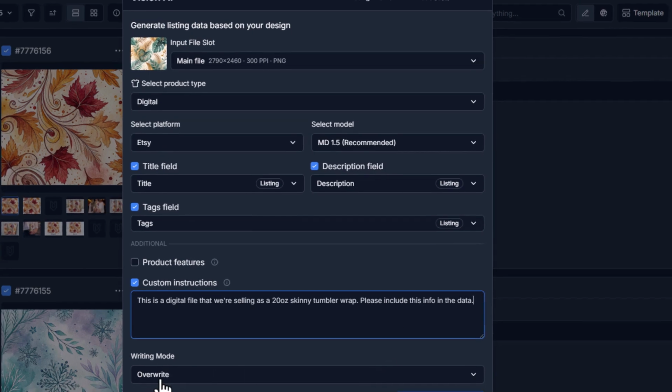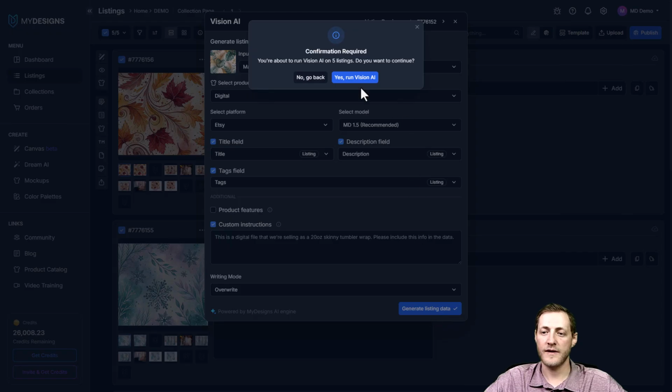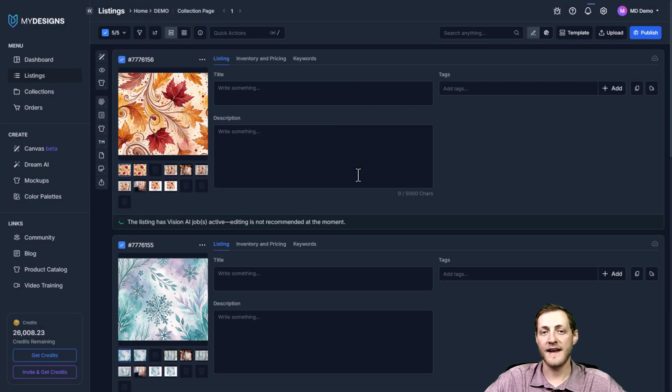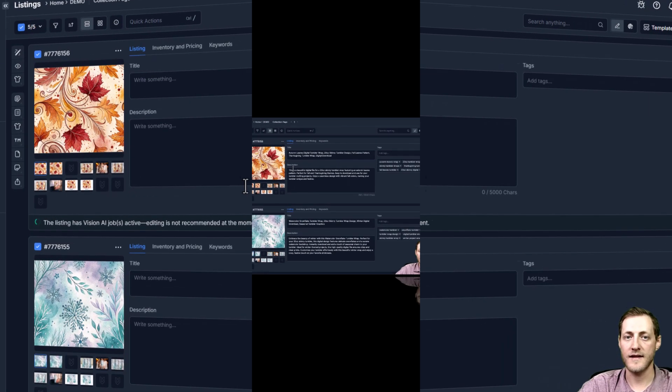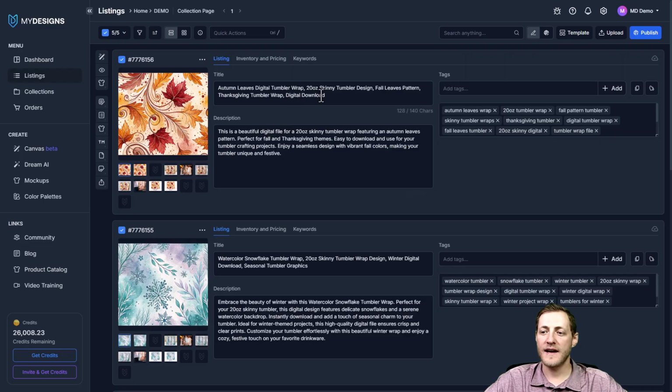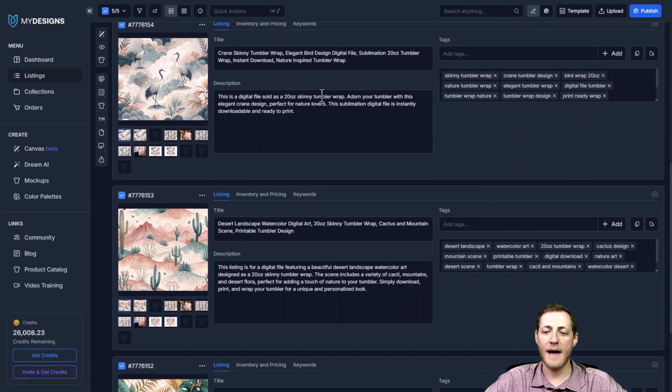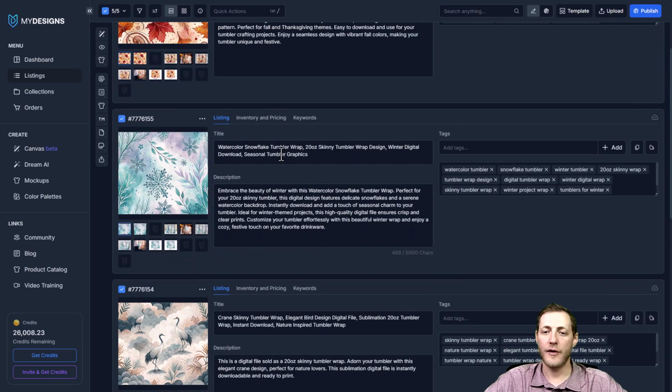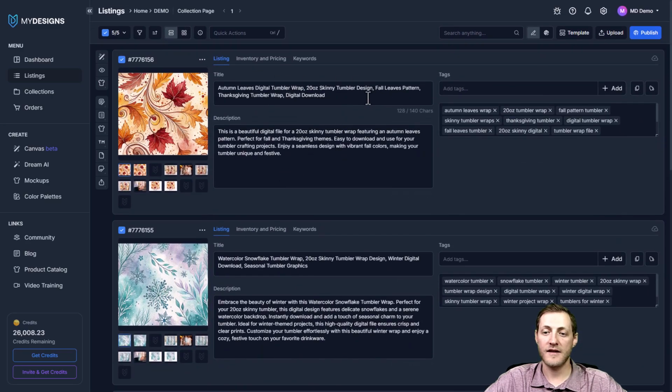And then we're going to leave the writing mode to overwrite and just click generate listing data. That should take about 10 to 15 seconds, and we'll show you what it looks like. Great, and just like that, it's already done, and you'll see once again that it happened for all of our listings. So I did read through these a bit, and I think that it did a fantastic job.